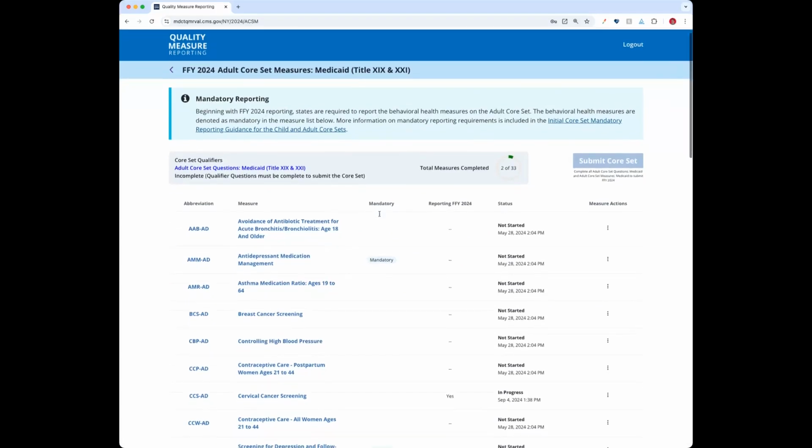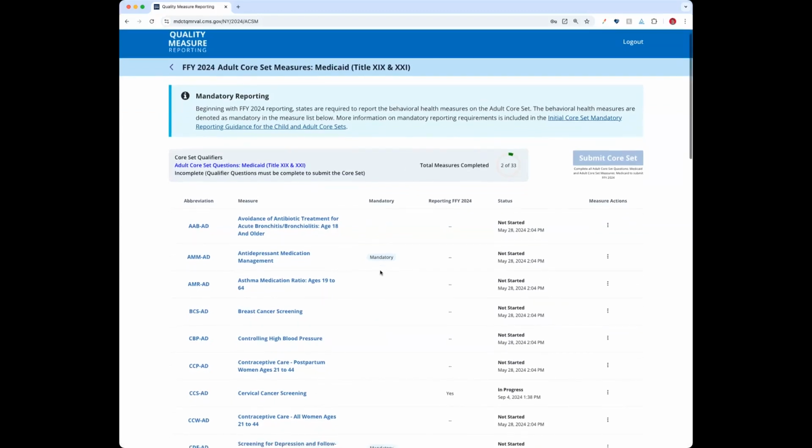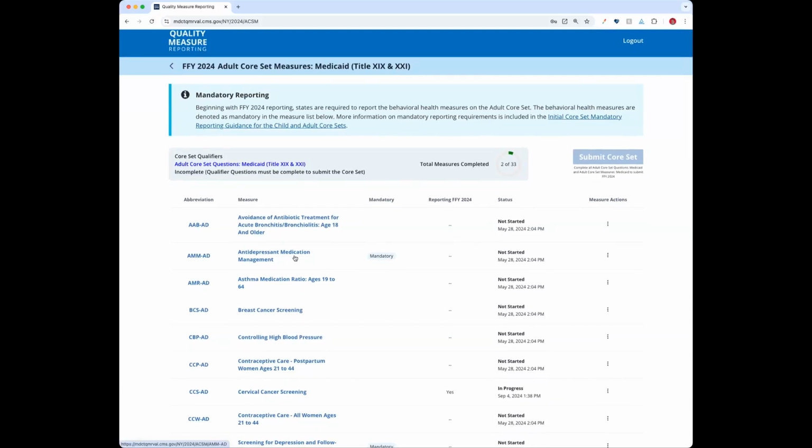If you go to the child core sets, and I'll show that in a bit, you'll see that all of them are mandatory. But especially in adult, we want to make sure that we're creating a very visual representation of what is mandatory and what is not considered mandatory for this reporting year. So you'll see this mandatory token next to any specific measure that is considered mandatory in the adult core set this year.